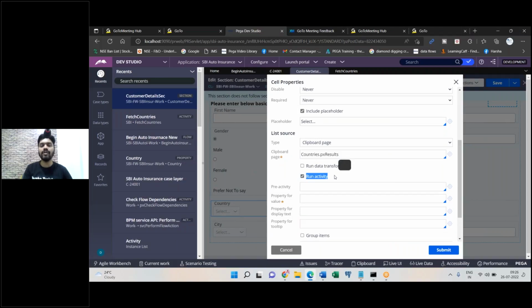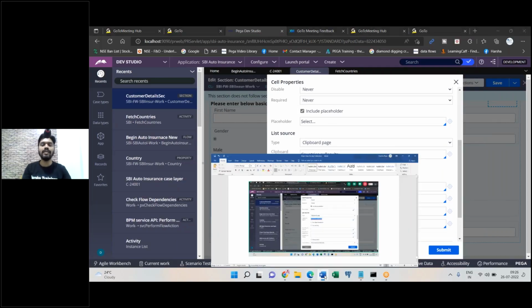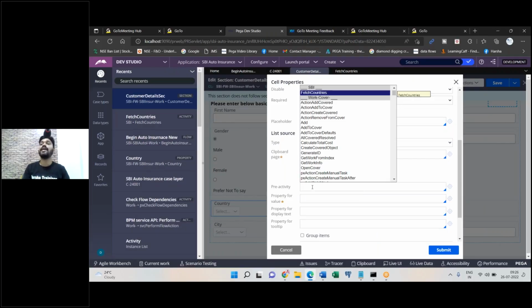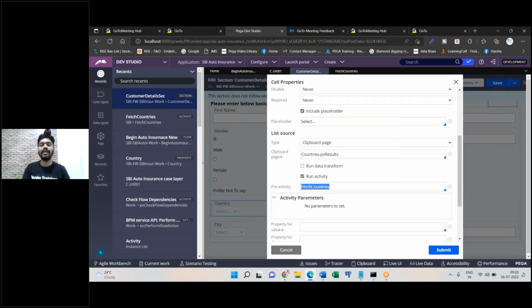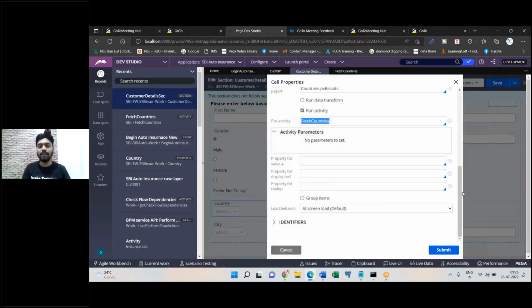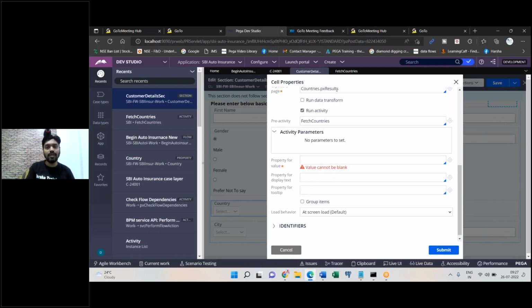Run activity. Choose run activity. Now what is the name of the activity? Click the down arrow. You should see the activity you created in the SBI class, organization class. Select that activity. You don't need to manually type anything. See here, property for value. If you directly click the down arrow, you'll see pages. I want properties directly. You should not choose page.property. That won't work.